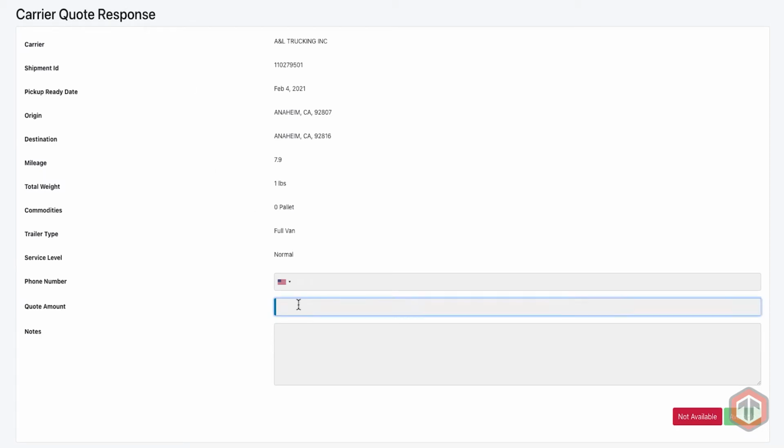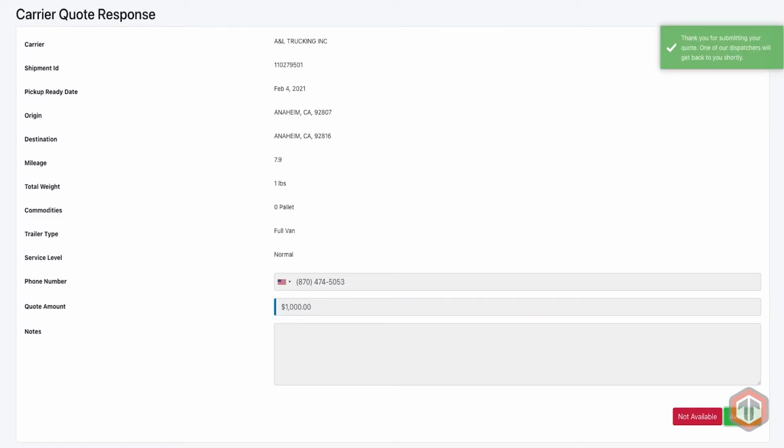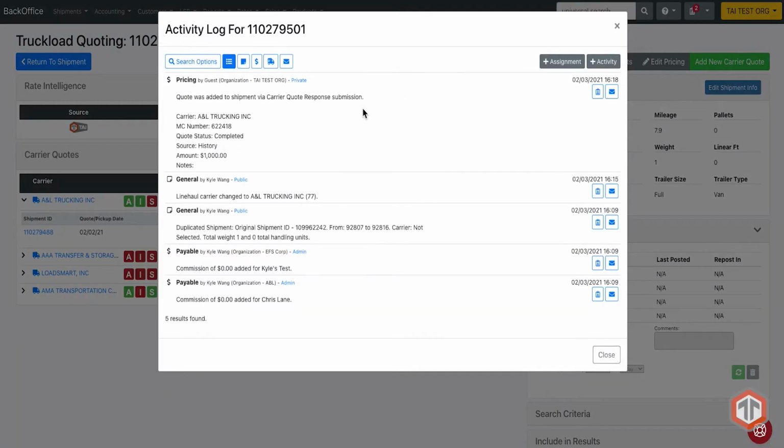In here, they can enter any amount, for example, $1,000. Once confirmed, we add in an activity log that will state the quote amount that was added and show that the quote status is now completed as they provide the price.